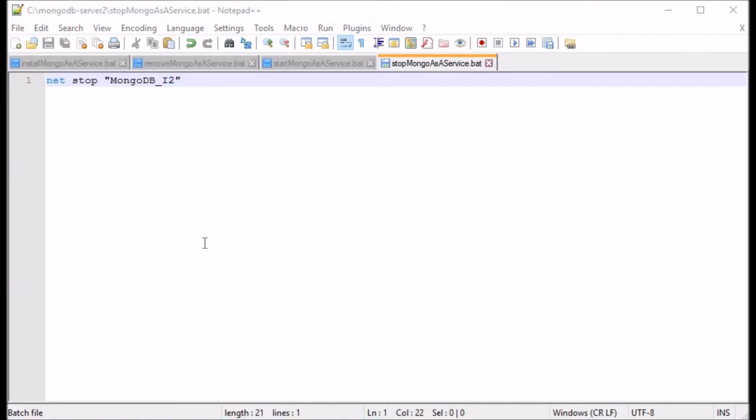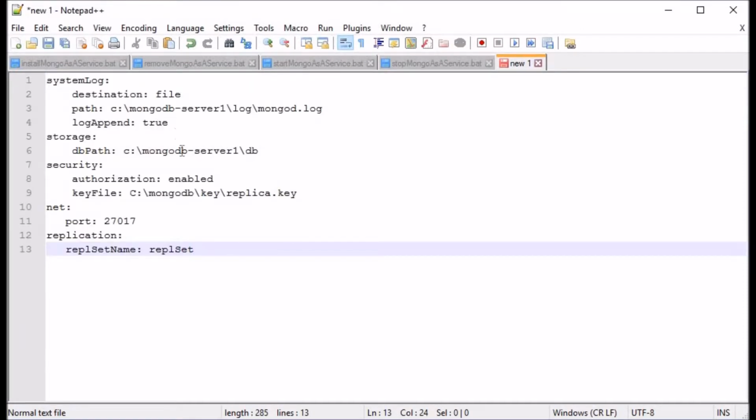The next file we need to create is our Mongo configuration file. So I create a new file. Cut and paste this. Notice that we have a system log, the destination, the path Mongo server 1, the database where it's stored, and then the key file. And authorization is enabled in here. And then the replica set.